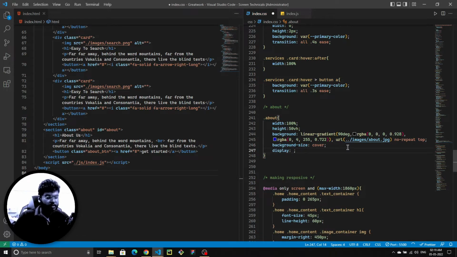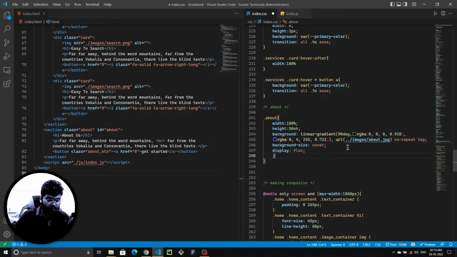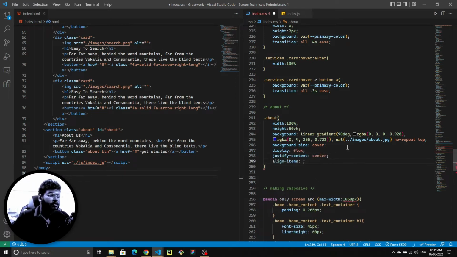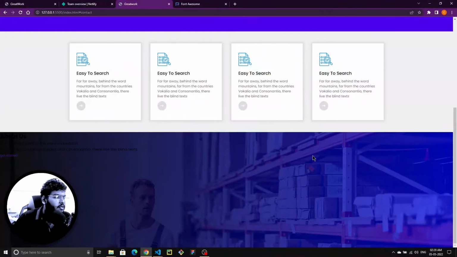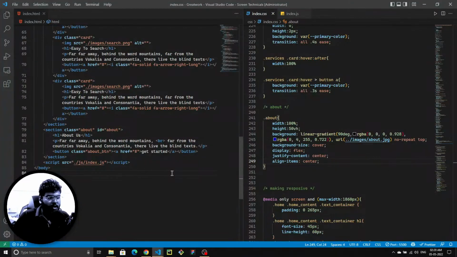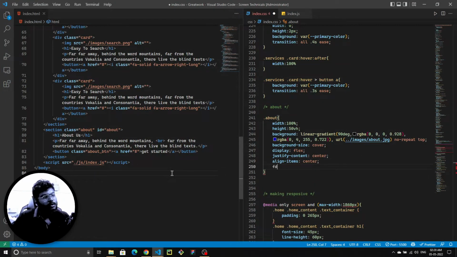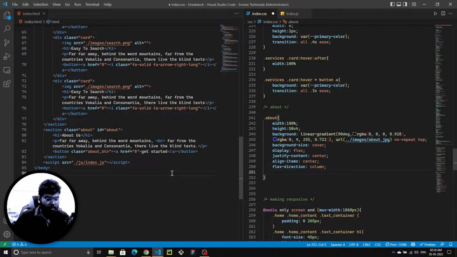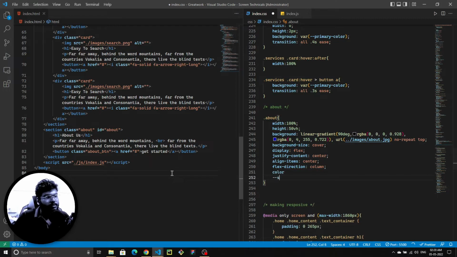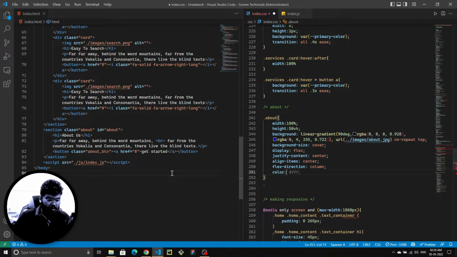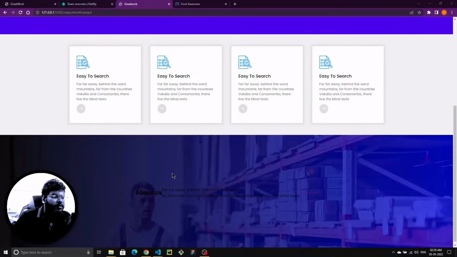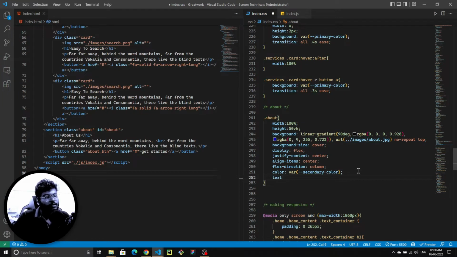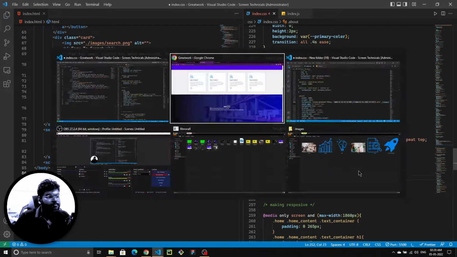Display flex, then I'm going to write justify-content, it's going to be center, align-items is going to be center, and you're going to find this. What I'm going to do is write flex-direction, it's going to be column, and then color is going to be var(--secondary), and you can see these things. And right here, text-align to be center.